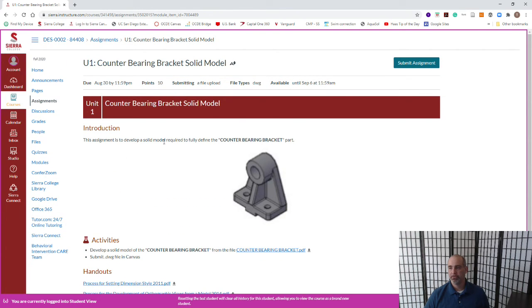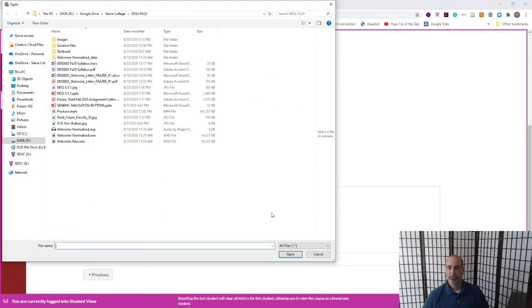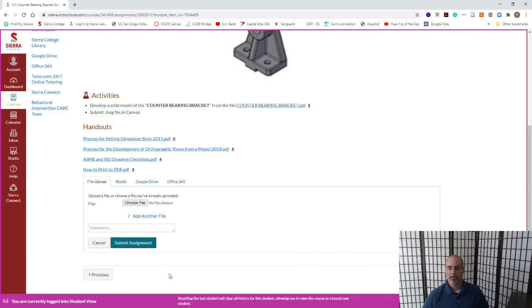When it comes time to submit this project, you're going to press the submit button. And unless we have issues, I would like you to submit the DWG file for the models and PDFs for your finished drawings if they're in 2 stages. So you'd hit submit assignment and you'll choose your file, select your file, and then you hit submit assignment.